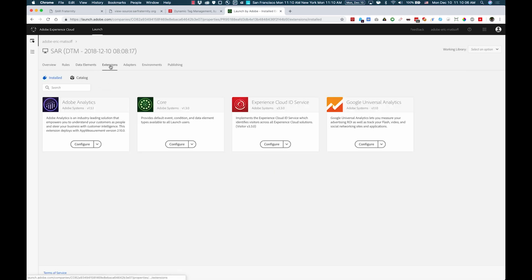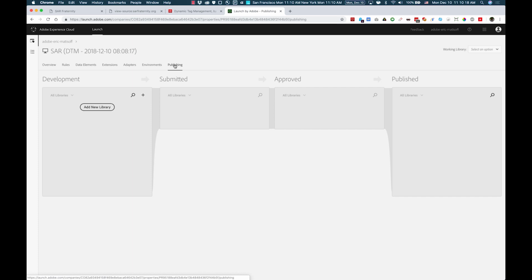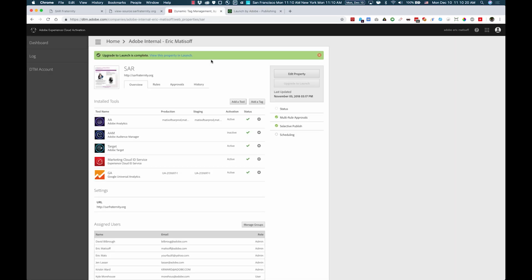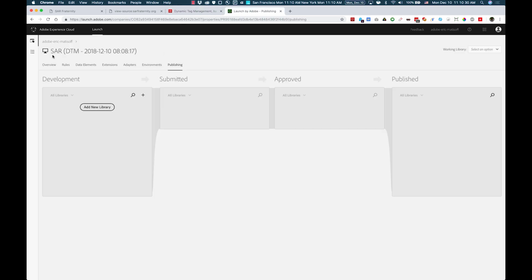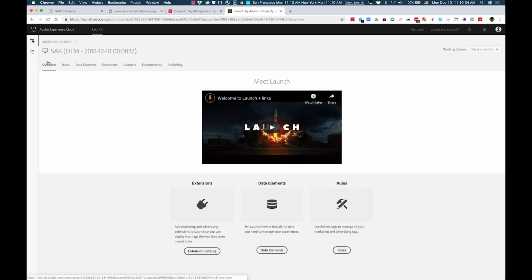Finally, I have my extensions, and here I can see that I have all of the same extensions that we were looking at earlier, as well as my pre-built adapter set up, and my environments, and the steps to go through to publish. If I head back on over to DTM, now you can see that my upgrade to Launch is complete, and I can view this property in Launch by simply clicking. However, I obviously just already refreshed the page over here in Launch. Those simple steps are what's required to make that migration from DTM over to Launch.